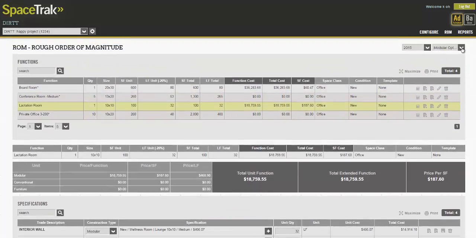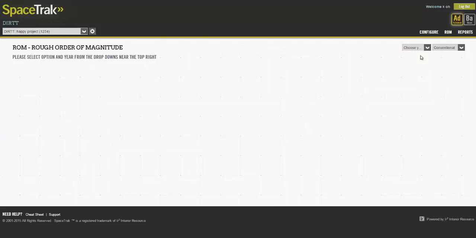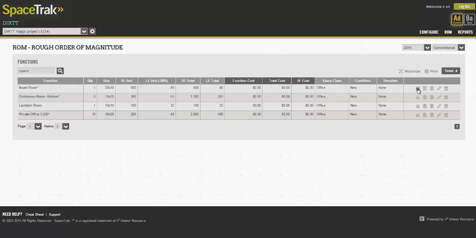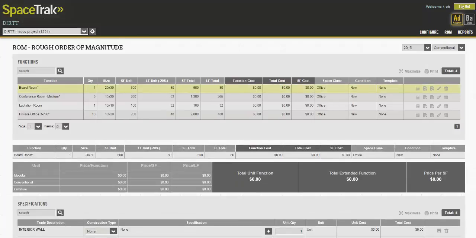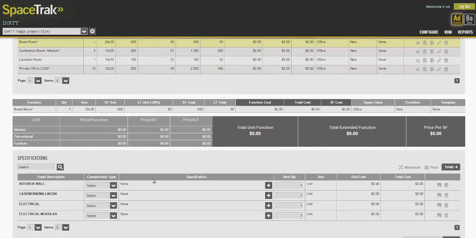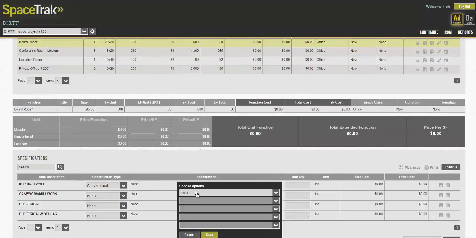So let's do another option so that we can compare. Let's make it conventional construction. And we'll make it 2015 so we're consistent. And now we start over. But because we want to compare apples to apples, we need to specify exactly what we did in our modular option. So let's select the boardroom and hit specify.